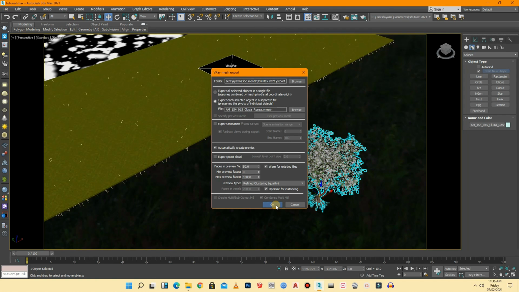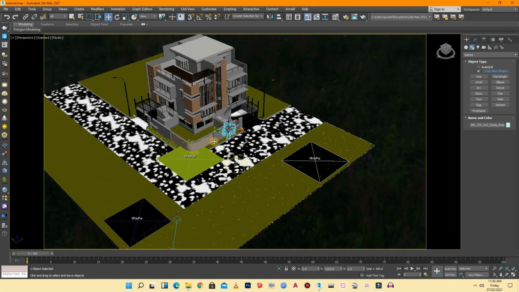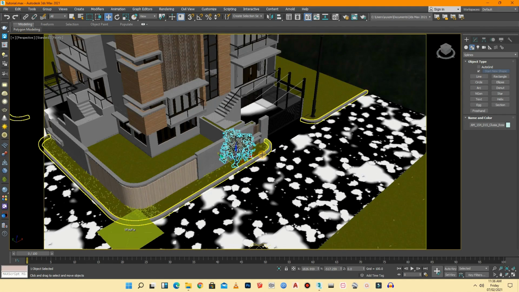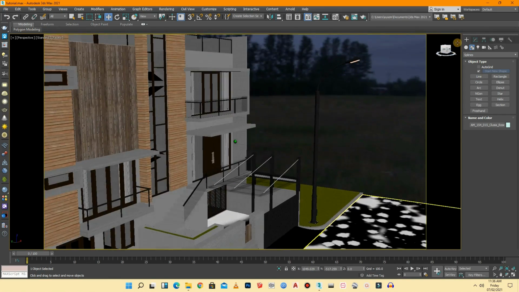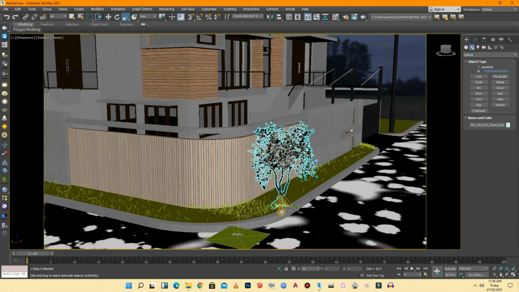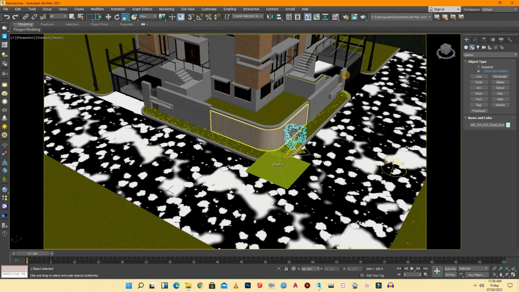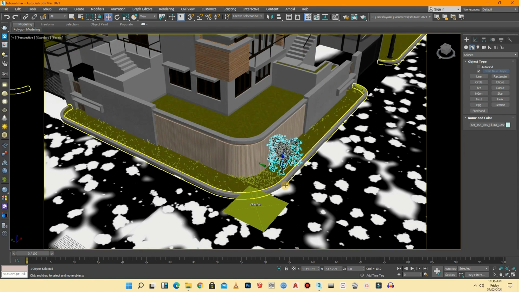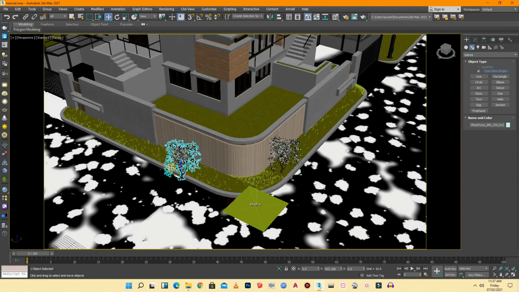So if you do this process, then the file size will not get large, but you will still have the same quality of render. So I have made the trees proxy trees. I will just copy and put it in several places.